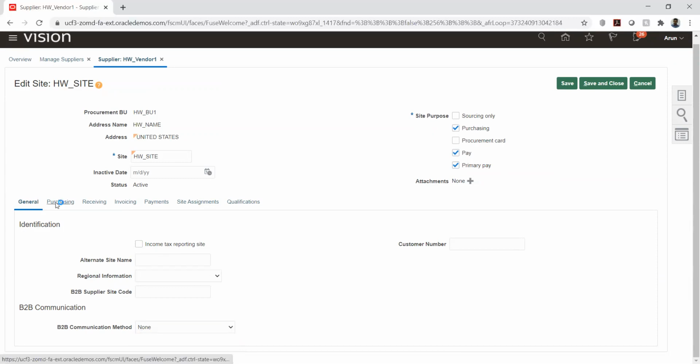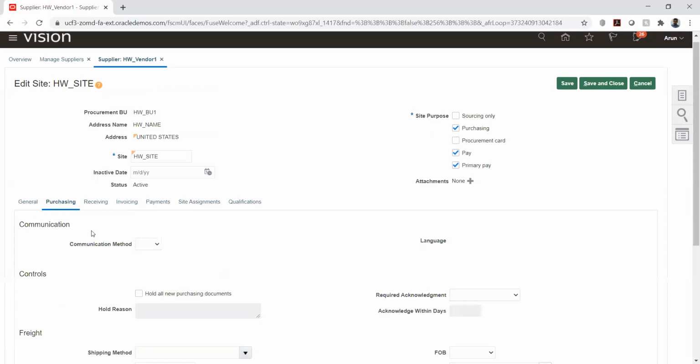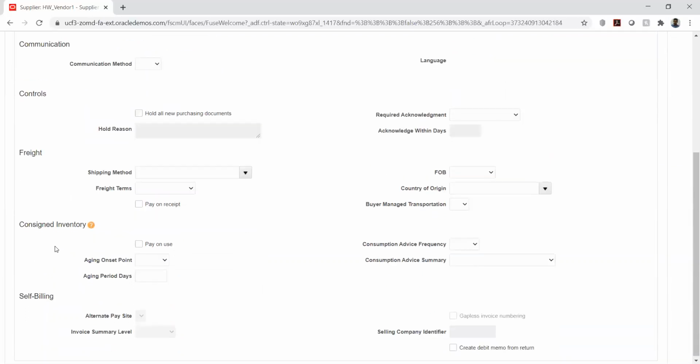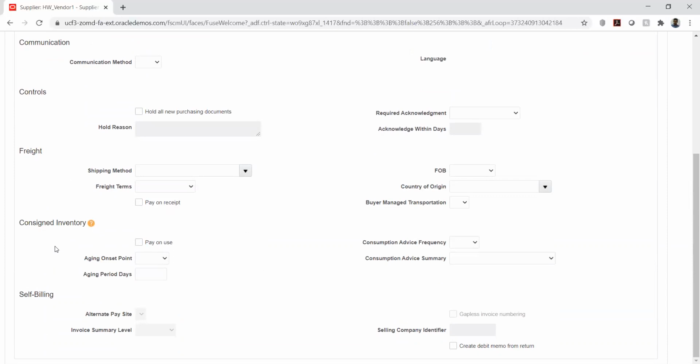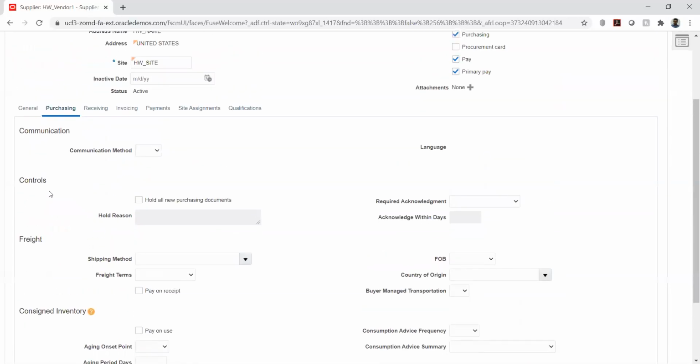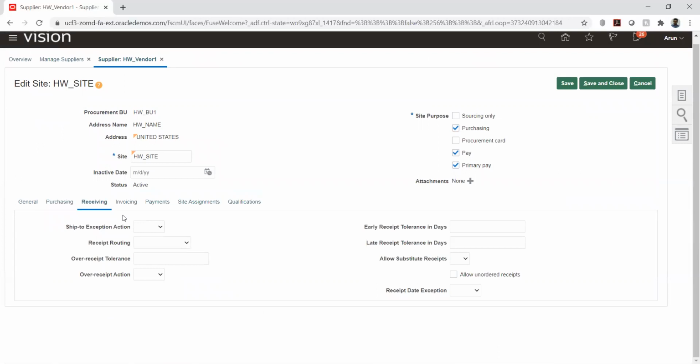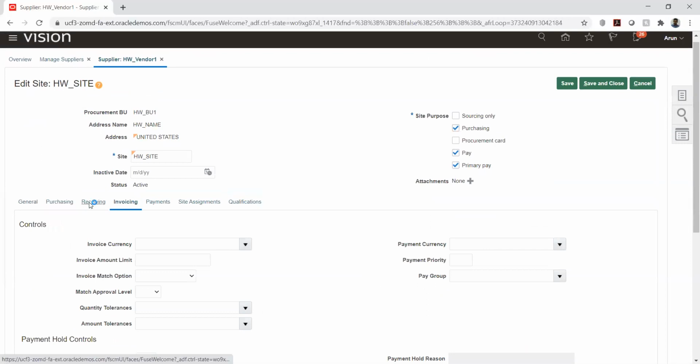Then we have purchasing. This again is related to purchasing module controls. If you want to use pay on receipt self billing, you can, and then we have freight related things. We will not go into the procurement part of it, so we'll come to invoicing. It's an overview I'm showing.